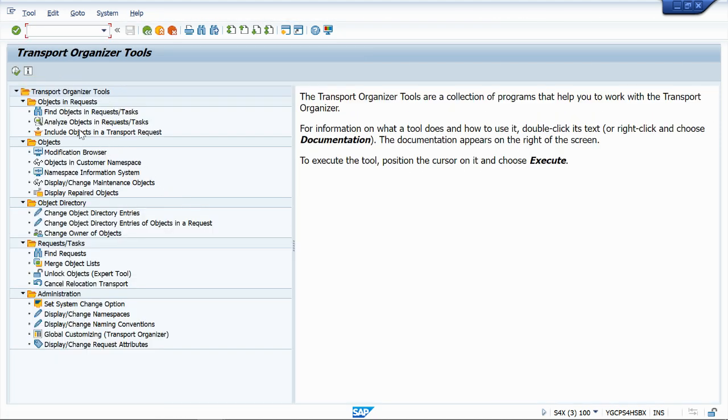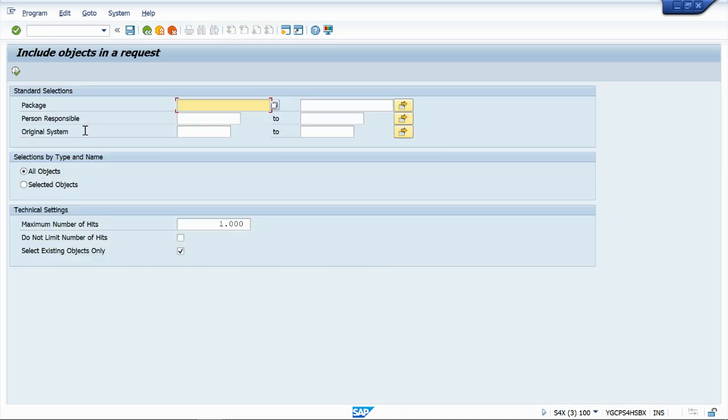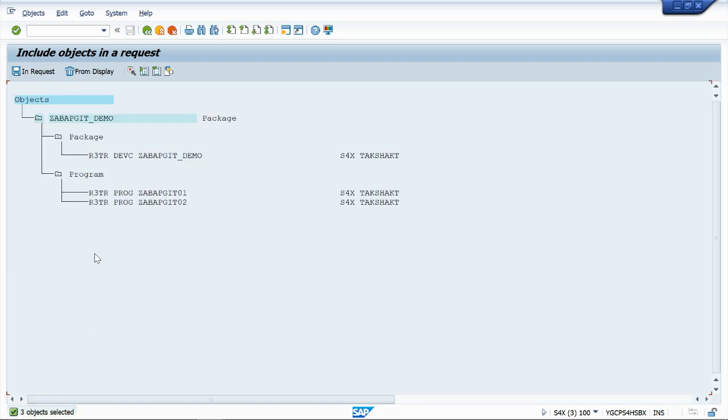There you can find there is an include objects in TR. Double click that. After that, we need to specify our package name. Here it will show how many objects that package consists of. Here it is only three objects. Let's move these objects to GitHub.